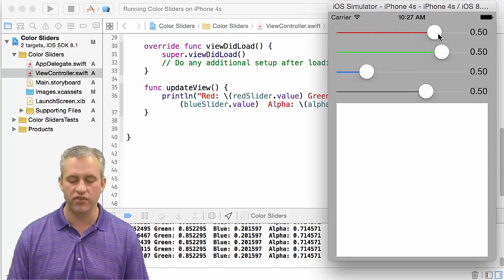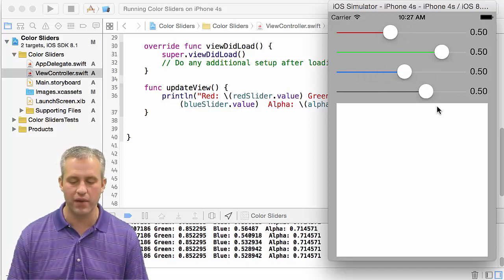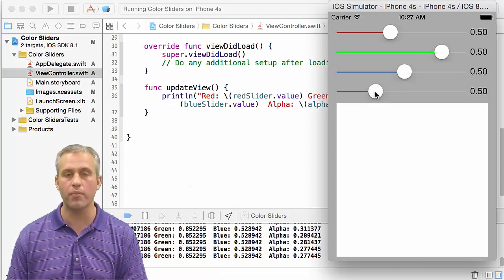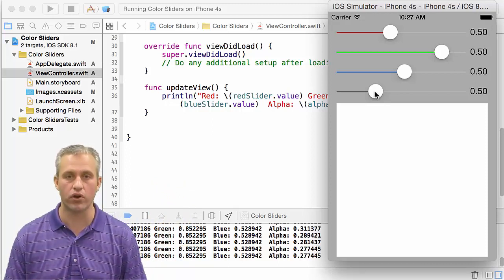All right, so that's it for this time. We've obviously got a connection made between our storyboard and our code. We'll come back next time and we'll write a little bit more code to make it work all the way through with what we want.